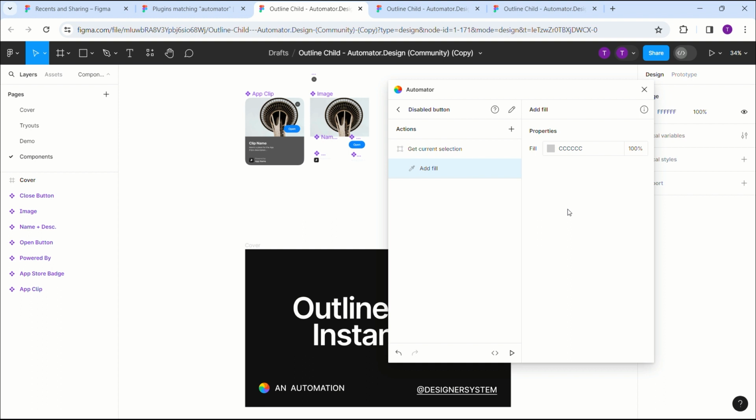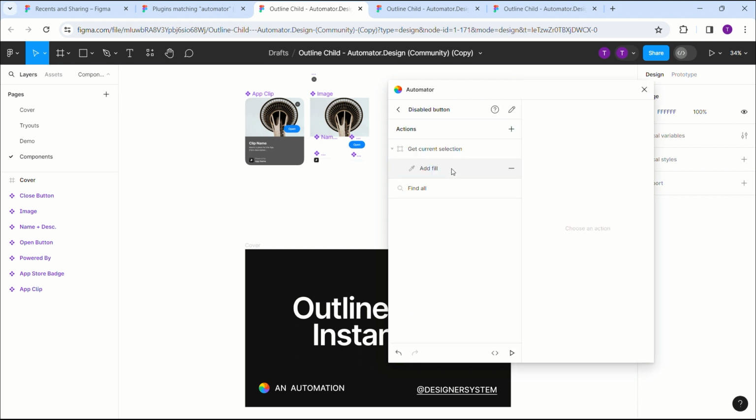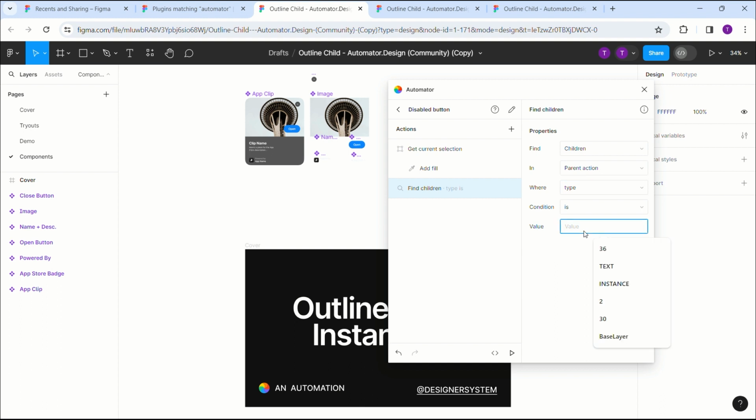And then to add another action, you click the plus sign again, and then you're going to type find layers, and then select it. And then we're going to edit the following. We're going to select into it. We're going to find the children of parent action where type condition leave as is, and then the value will be text.